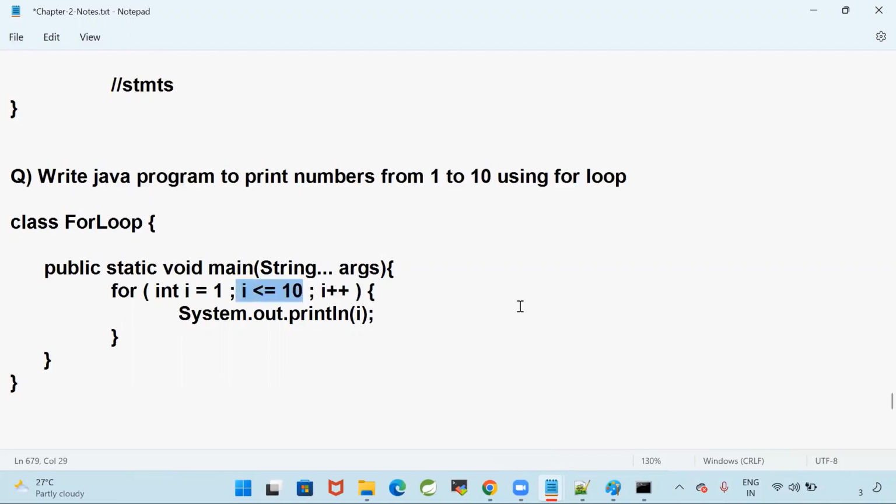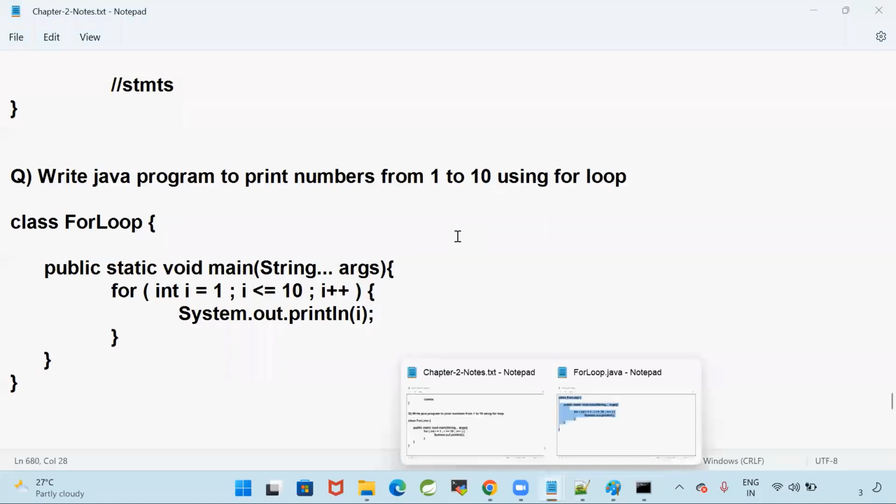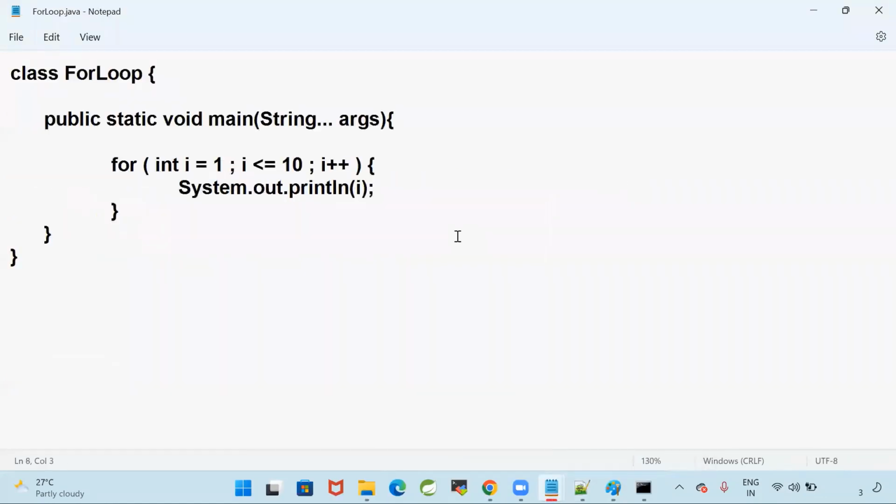Can you write the program to print numbers from 10 to 1? Same, just write the syntax. Write the Java program to print the numbers from 10 to 1 using a for loop.